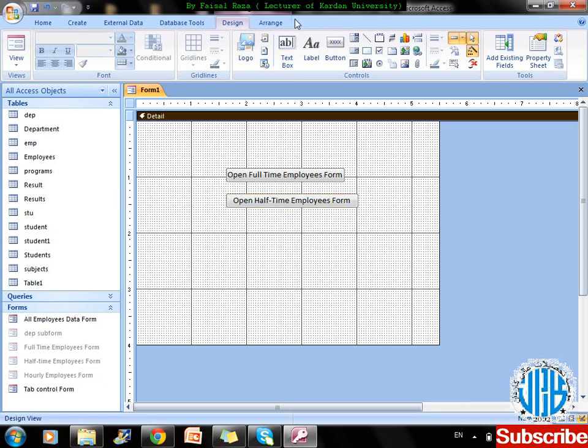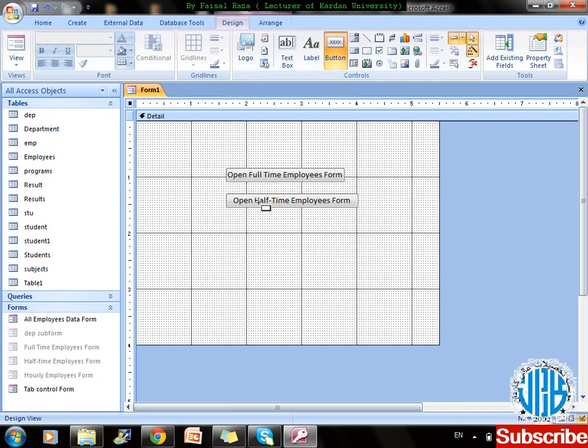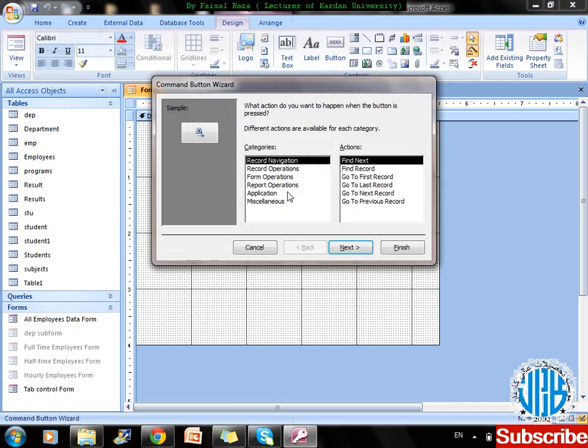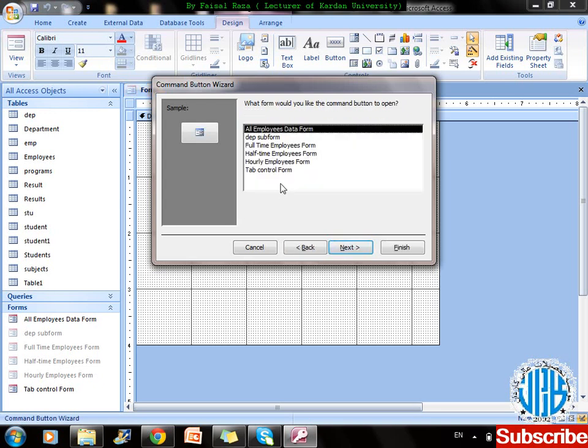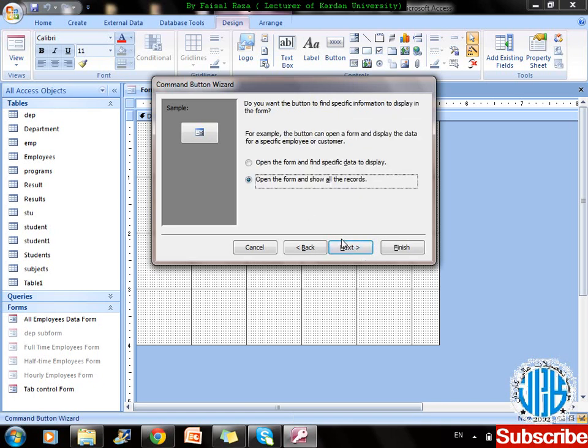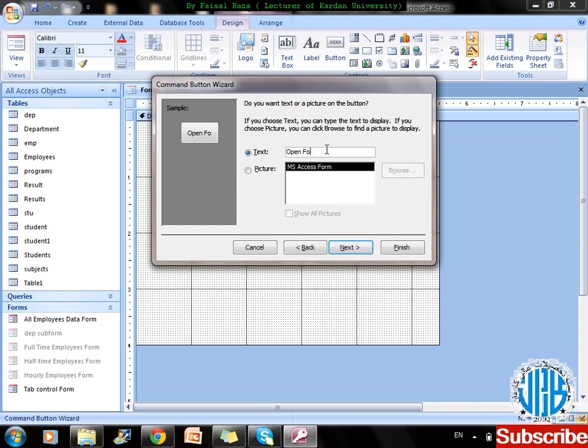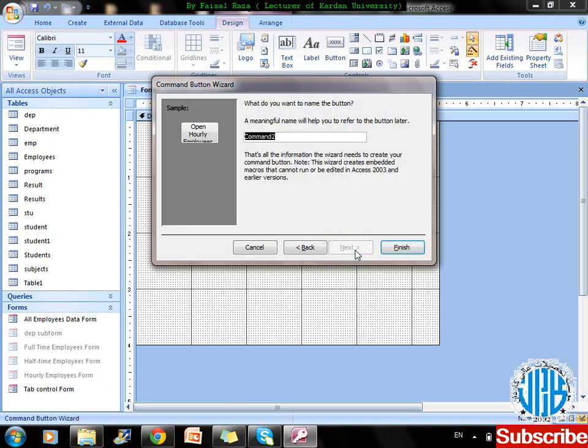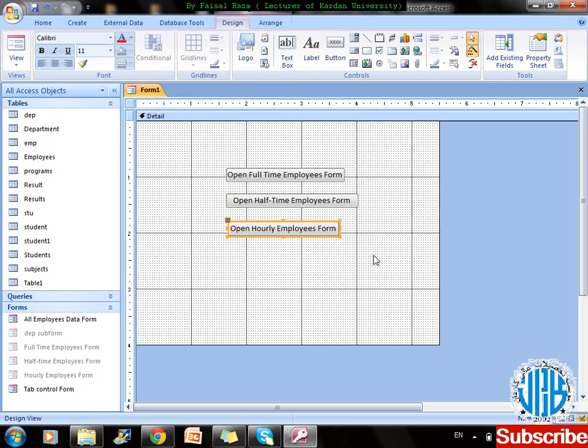Third one I'm going to create the same way. Click on button. Did we create a contract form or not? I'm not sure about that, but I'm going to check it out. Form operation, open form. Click on next, and which form? Here, hourly employees form. Click on next. Click on next, hourly employees form. Click on next and finish that. So three buttons I've created.